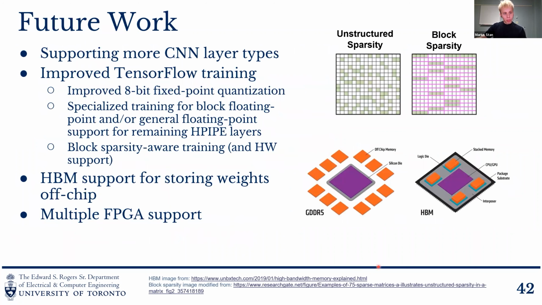Future work: supporting more CNN layer types so we can support other types of networks; improved TensorFlow training, which I touched upon earlier; improved 8-bit fixed point quantization so we can more accurately model the hardware; specialized training for block floating point support or general floating point support for the remaining HPIPE layers to improve our accuracy when using block floating point; and block sparsity aware training. So rather than having unstructured sparsity, having something with structured sparsity means we can now support sparsity in tensor mode and decrease area usage and increase performance.